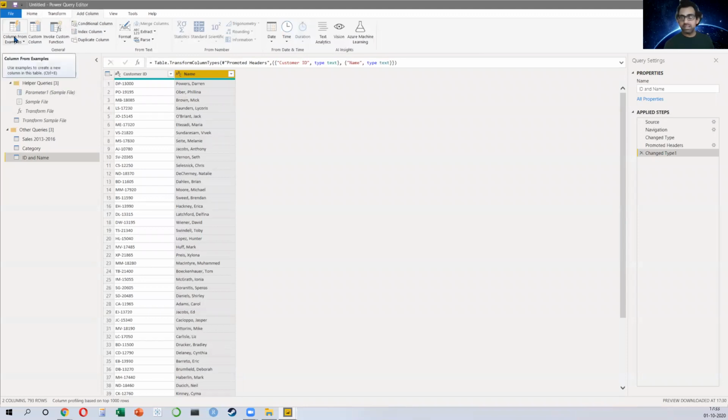And you see this, everyone? There is an option called column from examples. This is how we can train Power Query to convert my data into a format that I want. And I want to show this to you. I'll click on column from examples.